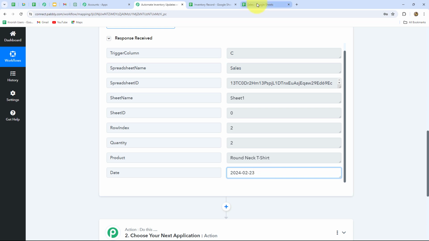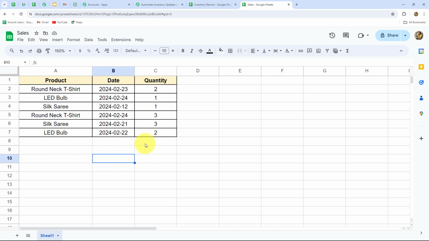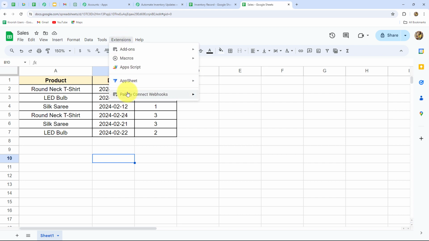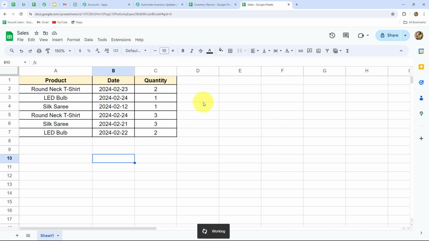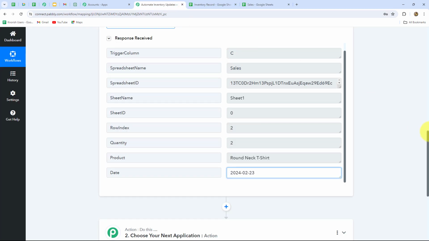Now we have to do one more thing, because I want that whenever I'm going to add a new row over here, the data must keep on sending towards Pabbly Connect automatically. Therefore, we have to go towards extensions, Pabbly Connect webhooks, and we have to click on this send on event button. As we have done that, we have made sure that now whenever we are going to add a new row up till trigger column, the data will keep on sending.